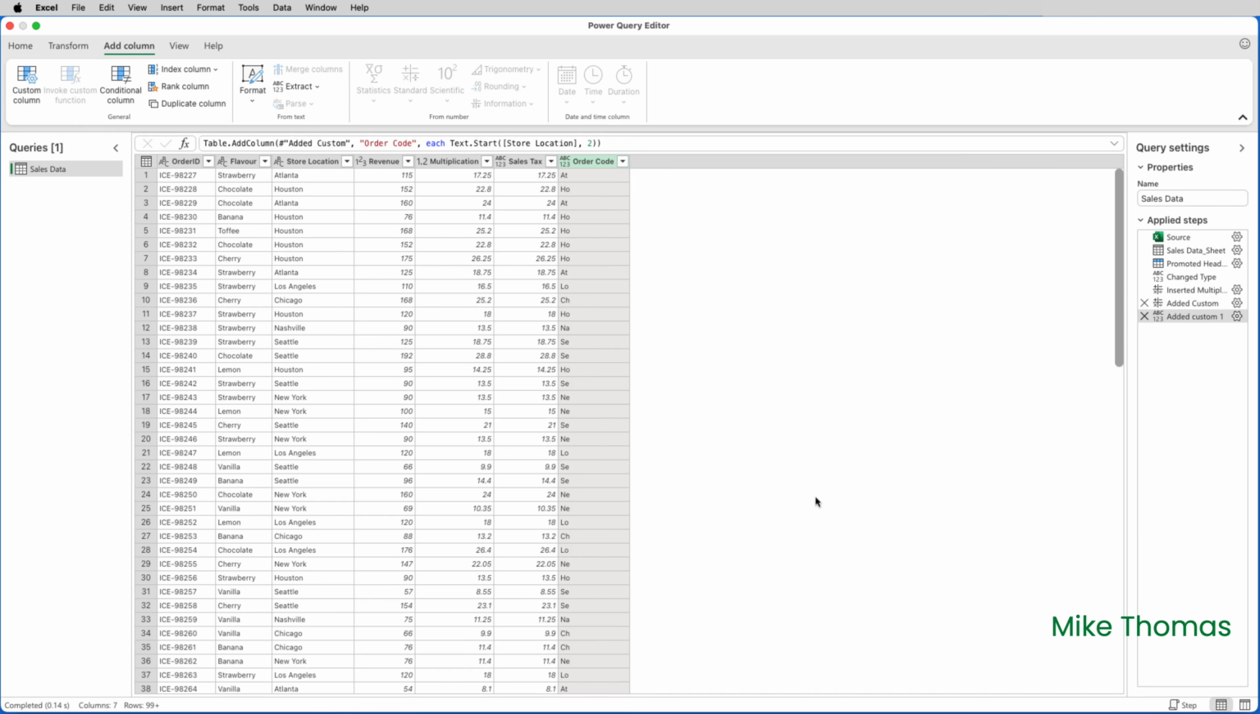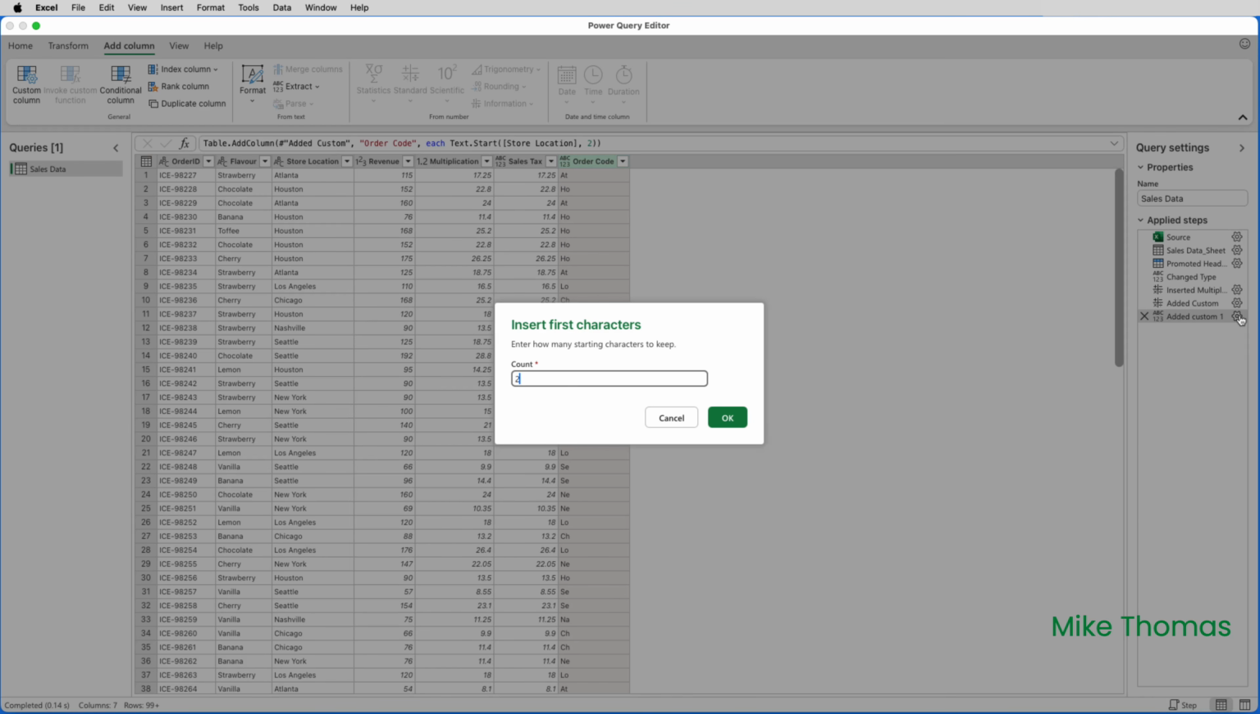So now I need to go and edit the formula to add in the second part, extracting the last 5 characters from the order ID and concatenating them to the end of what is currently in the store code column. So I will click on the cogwheel for the step, and Power Query offers me the "Enter how many characters from the start of the text do you want to keep" dialog. So this means I can't edit the formula. At this point, the only thing I can do is either delete that step and create the formula in one hit, or edit the formula via the formula bar.